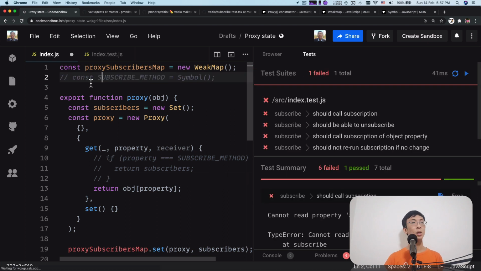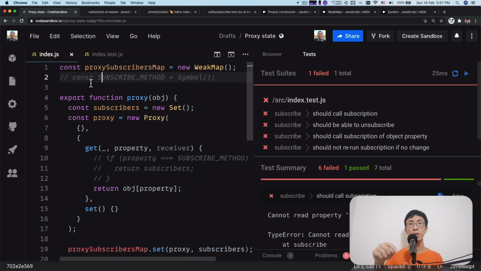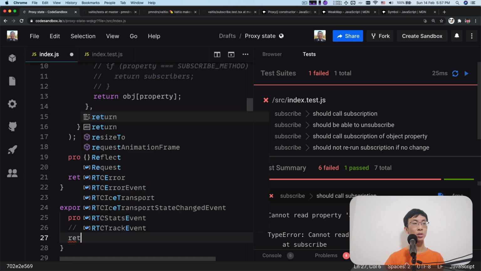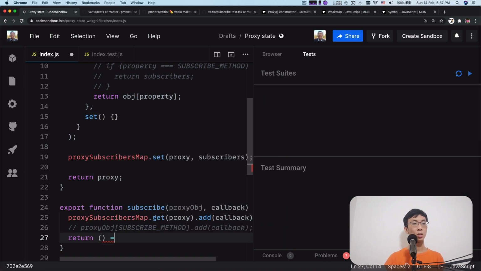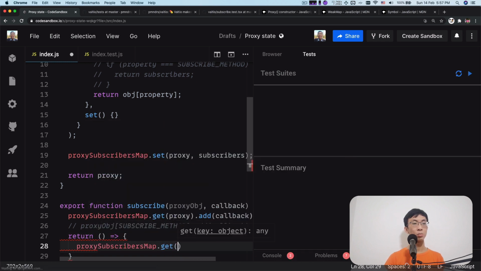I'm not gonna remove it. So if you want it, the link to the code sandbox will be in the description so that you can uncomment it, play around with it and see how it goes. So I come over here, I add this, and then since I need to return an unsubscribe function, I'm gonna say return this, proxy subscribers map dot get proxy delete callback.